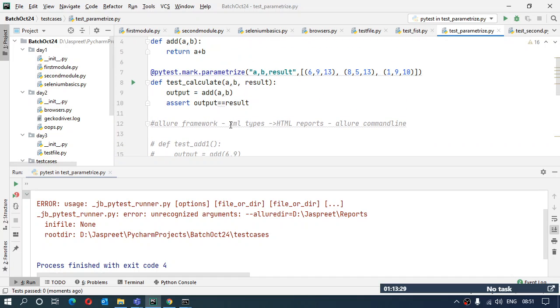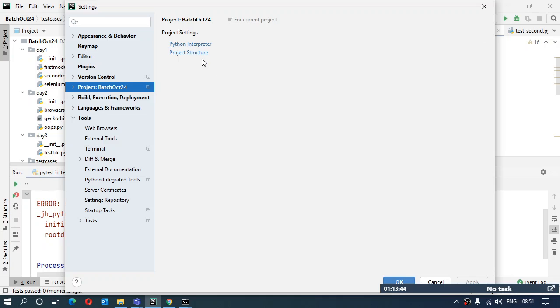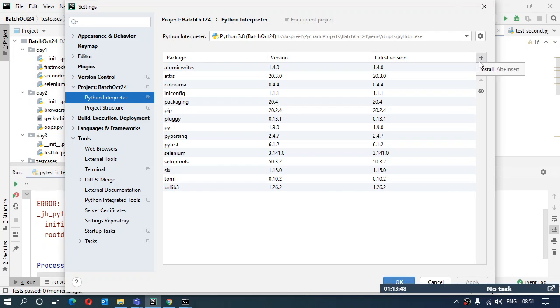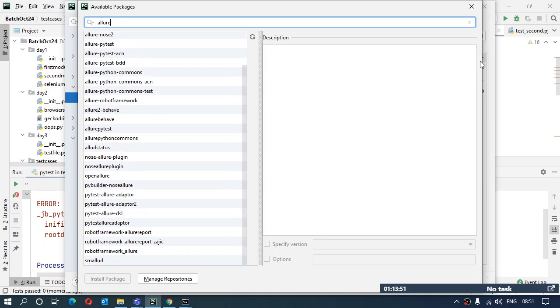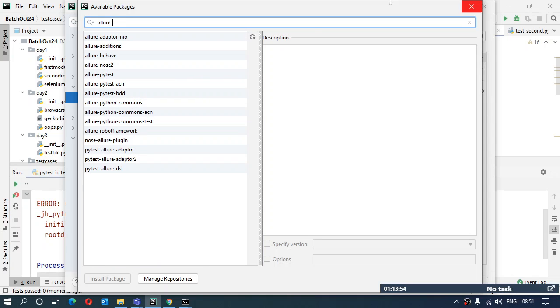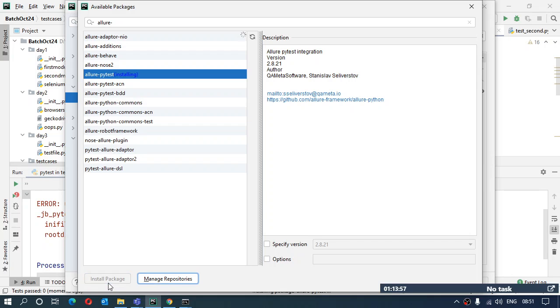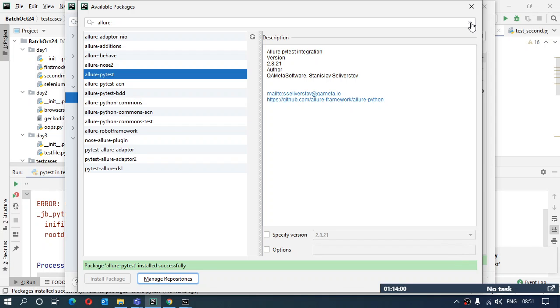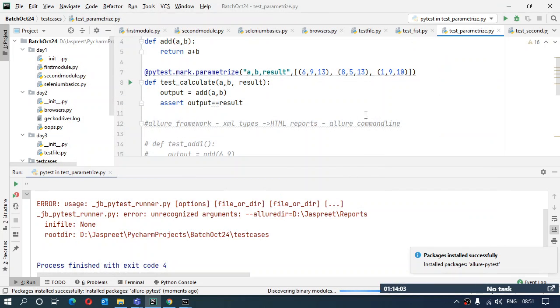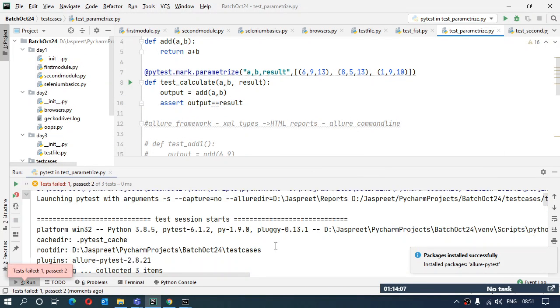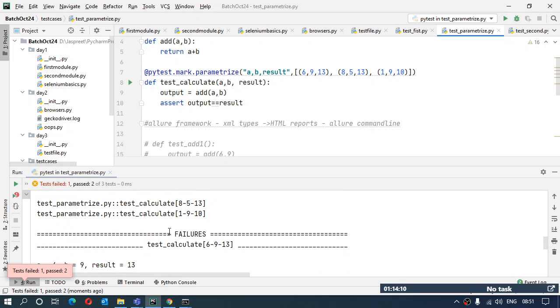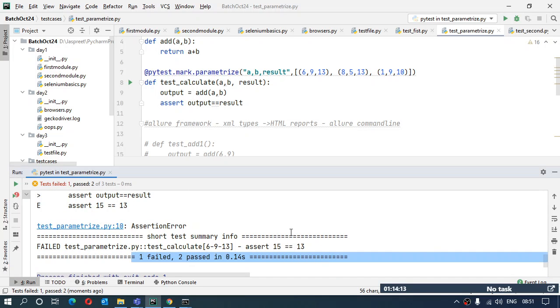Because we have just installed an external package and I'm using that external package in the configuration, and that external package is still not in my IDE. I have not added it in here. From file settings, it's not here yet. I have to add it here as well. So I'll say allure-pytest and click on install package. It will get installed. Done. Close and OK. Now if I run this, I get the standard output that I was getting previously, stating 1 failed, 2 passed, like this.